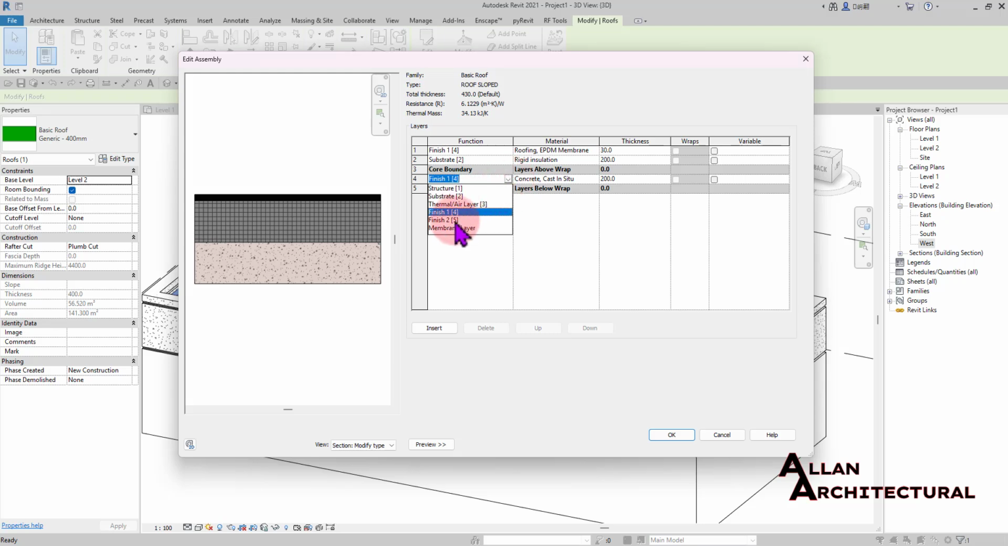So I'm going to change this back to a structure. Make sure you have this set up. With the function, the function is very, very important. Make sure you have that set up to the right function.